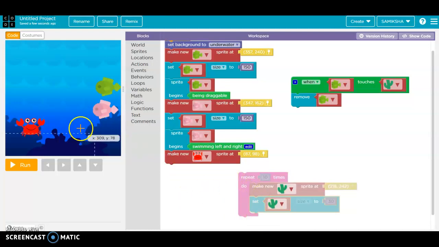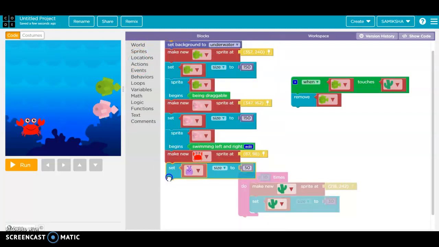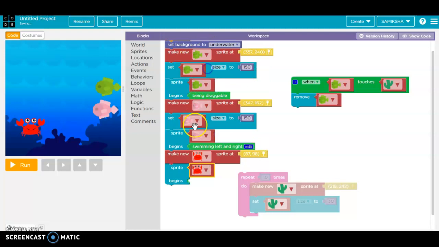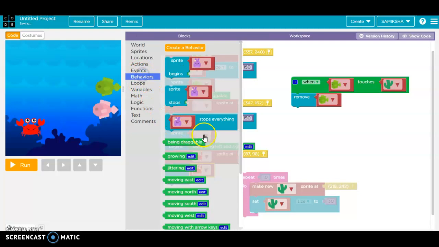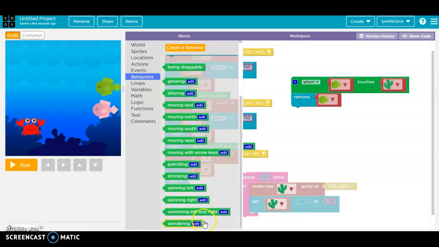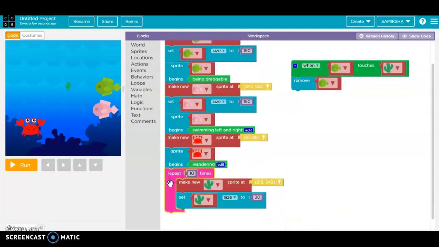Okay, make so many sprites like this. So let me take one action. Set the size, it should not be this. To make it a behavior, here I will make one behavior. The crab should be moving also. Let me go to the behavior. Yeah, moving, wandering. Let me make it here now.